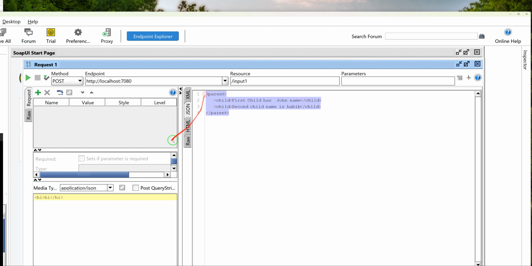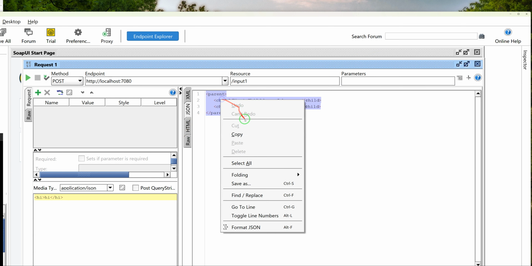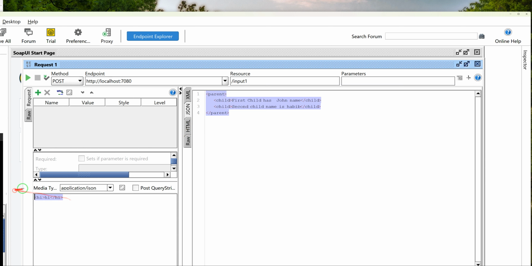So in the next video I will create, instead of hard coding, how we should get this data right here, and we get data from the in message, from the input, and sign it to our output message.